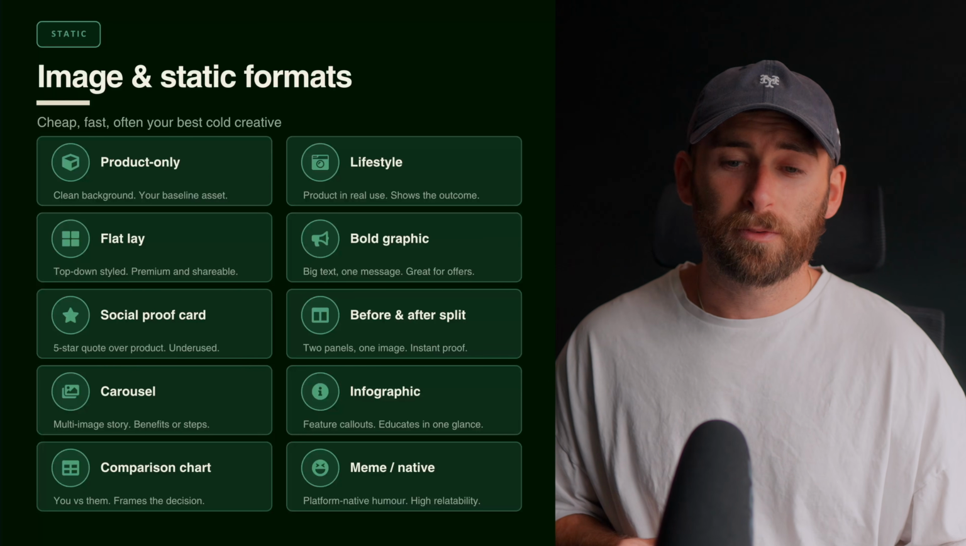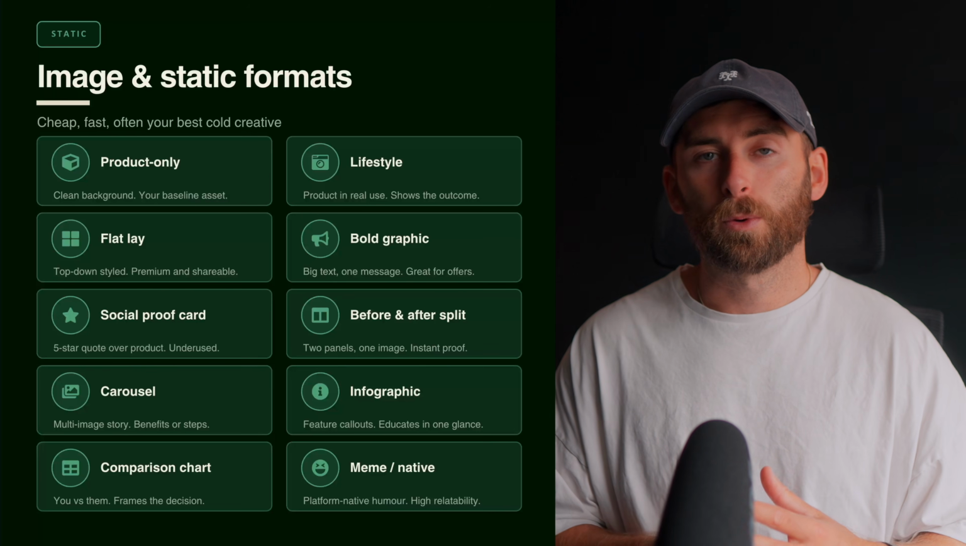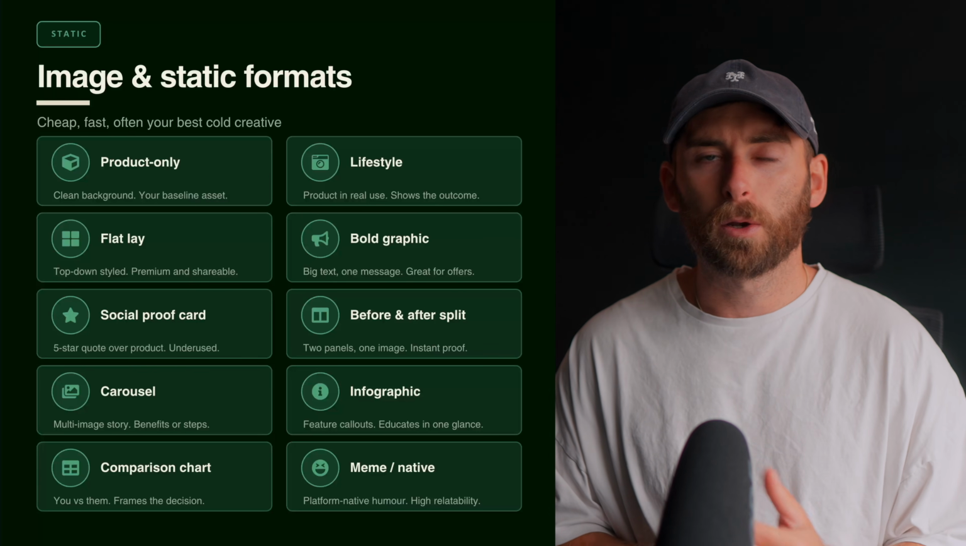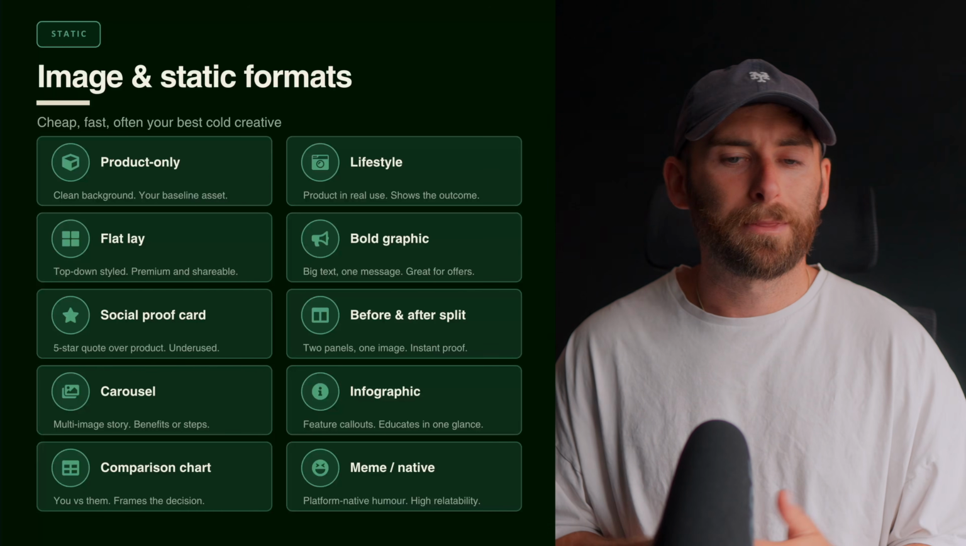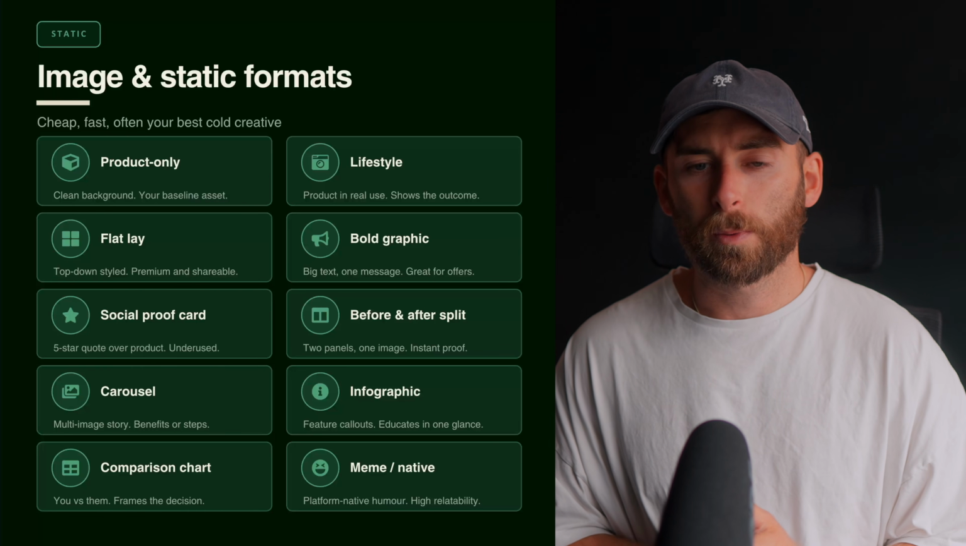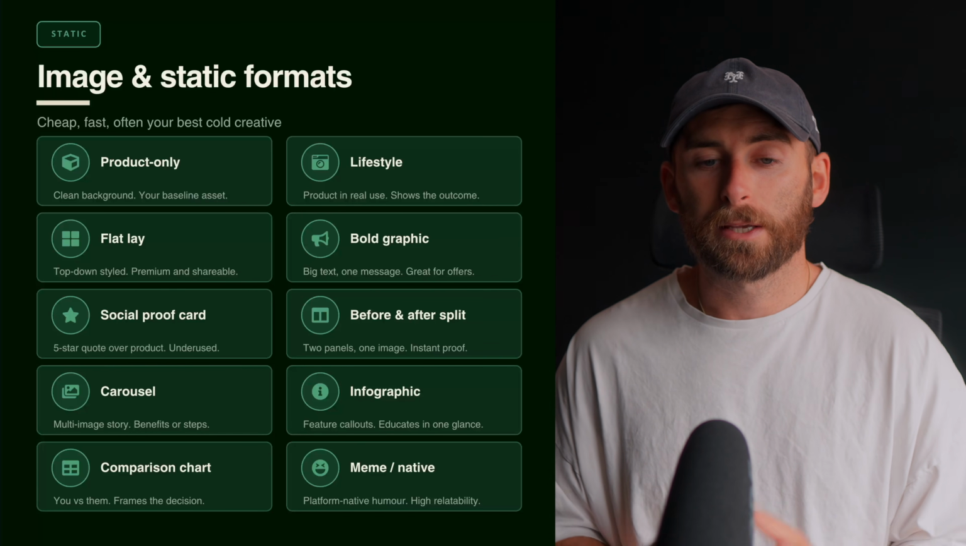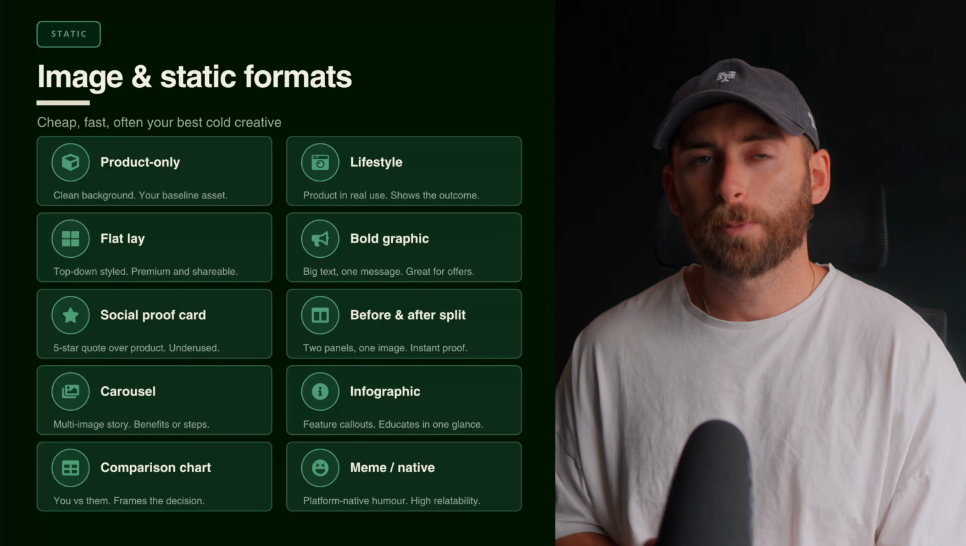You can use AI for this. I like to build little photo shoots and use professional lighting and stuff like that to make it look more premium. But that being said, some of the tools that we have available to us now with AI are just insane, aren't they? So use them if you can.